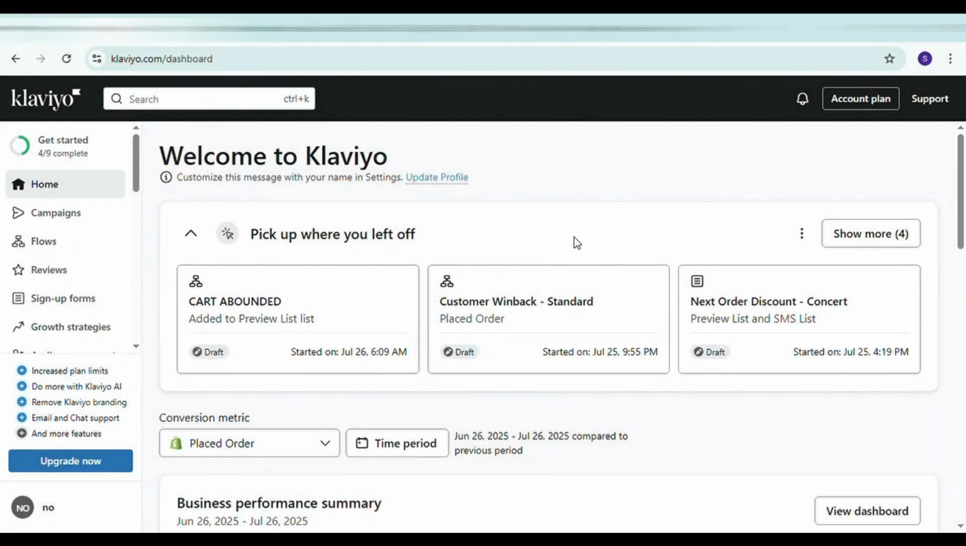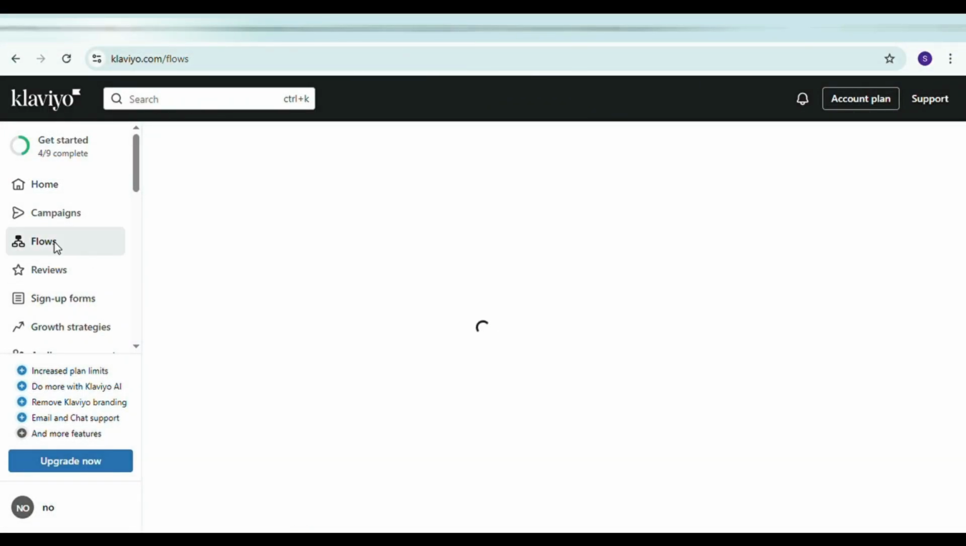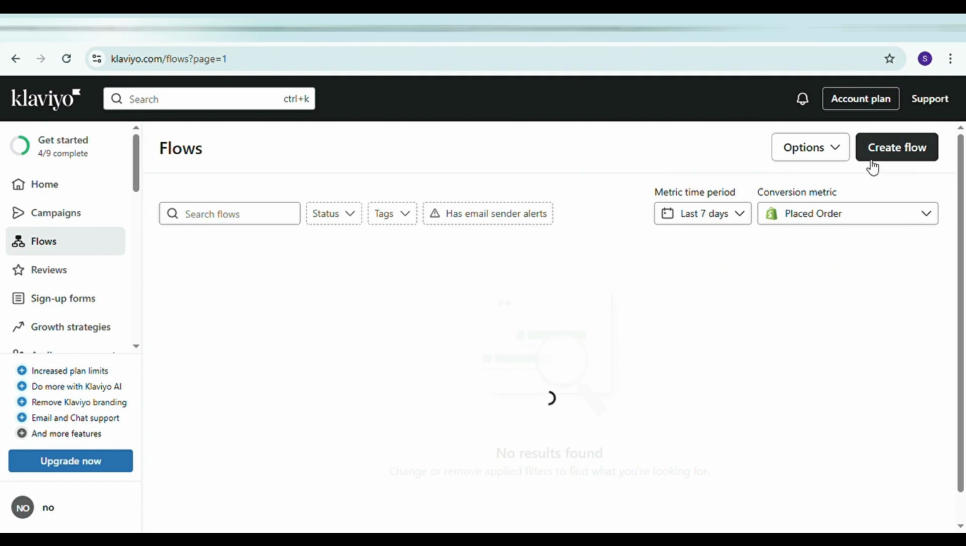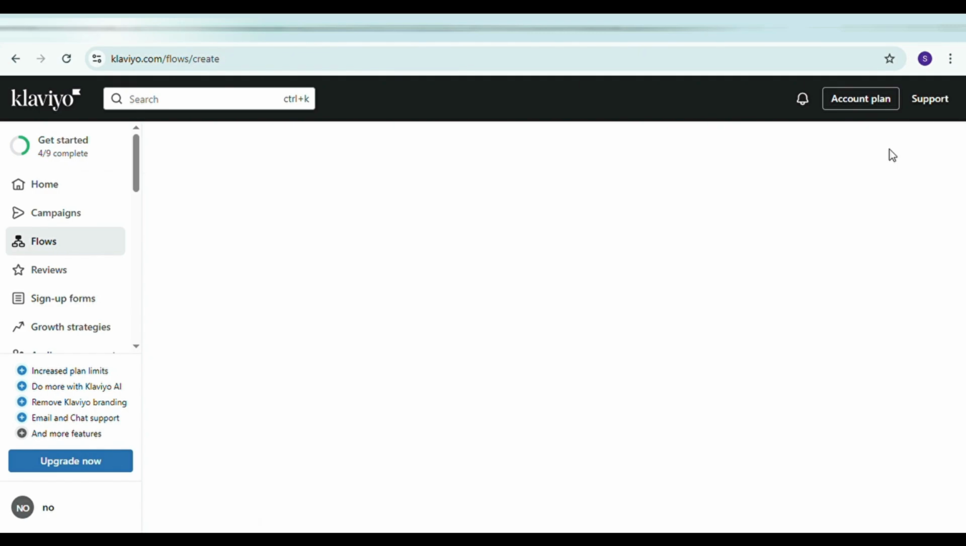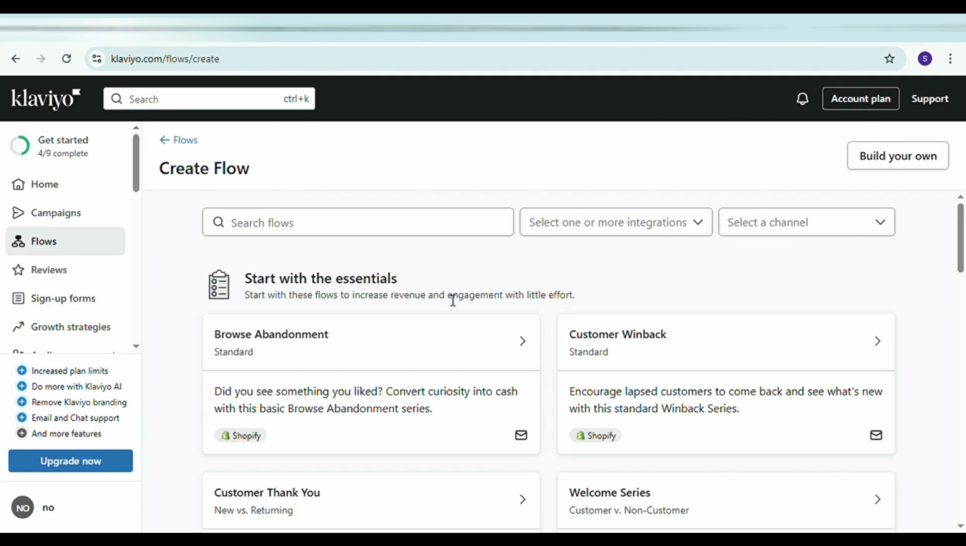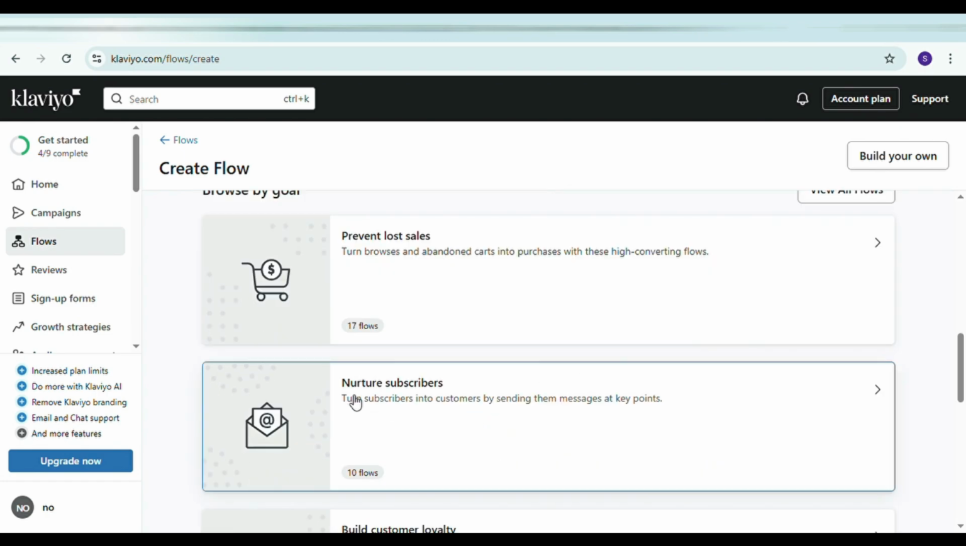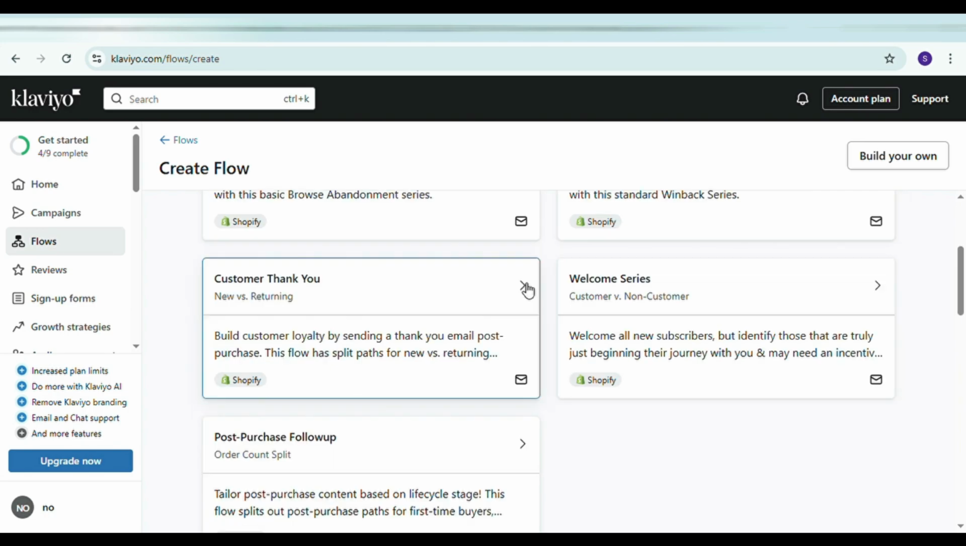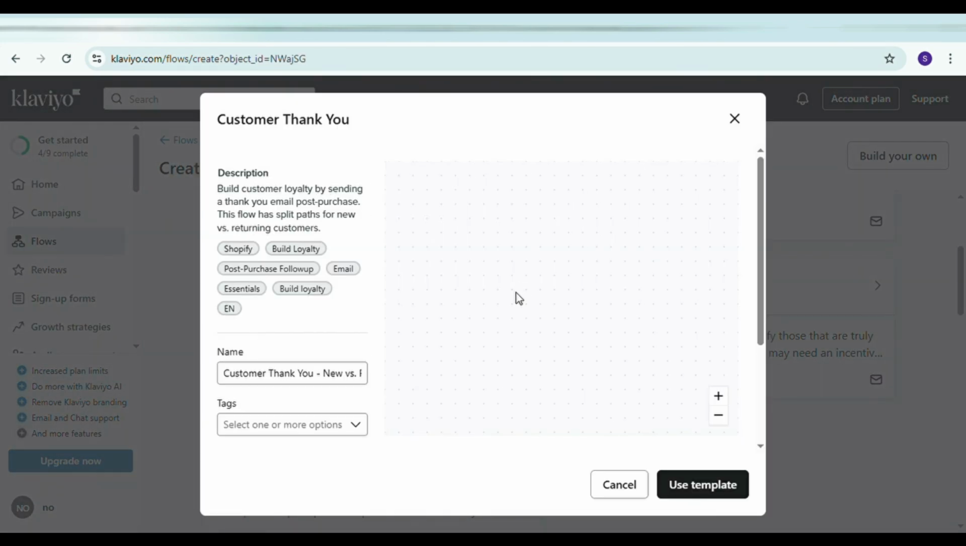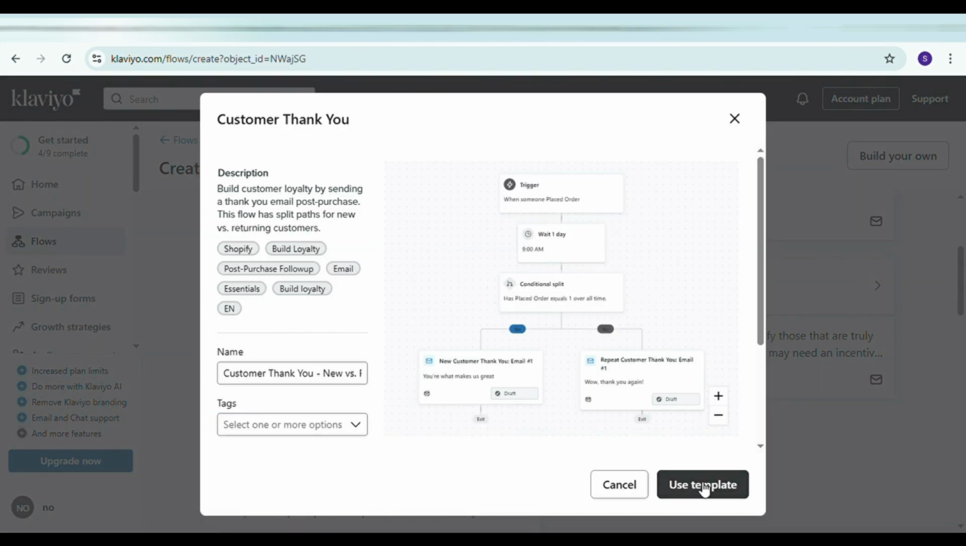First, log into your Klaviyo account. Once you're on the dashboard, look toward the top section and click on Flows. Then, click on Create Flow. You'll see a variety of templates available. On the left-hand side, there's a Browse by Goal section, where templates are grouped by specific use cases. For this example, we'll select the Customer Thank You template, which is also available under the Browse by Goal category.